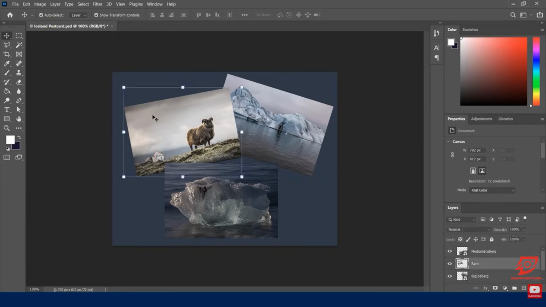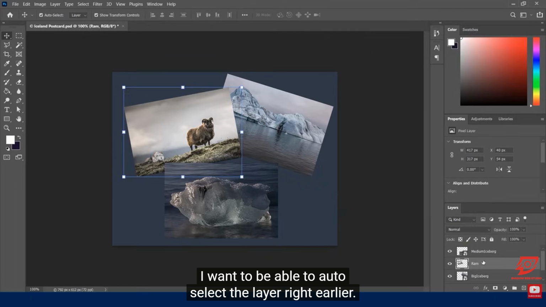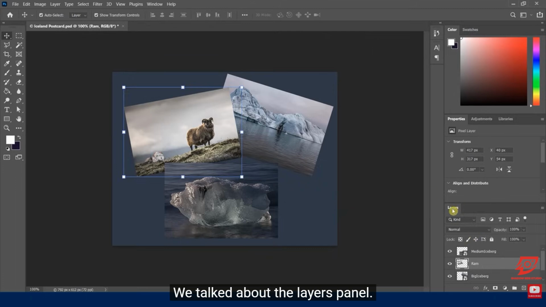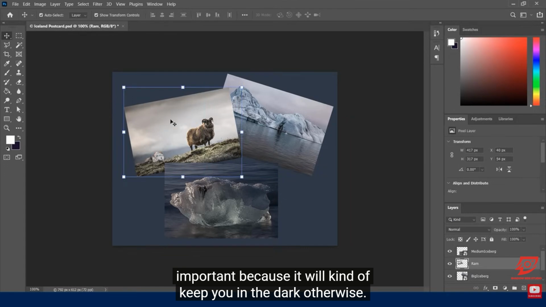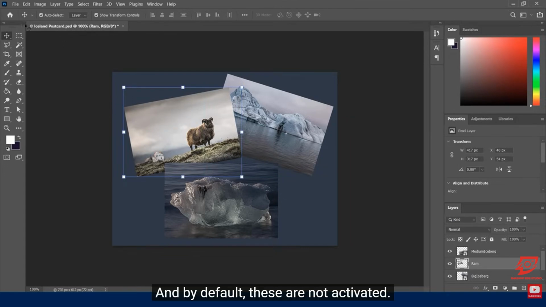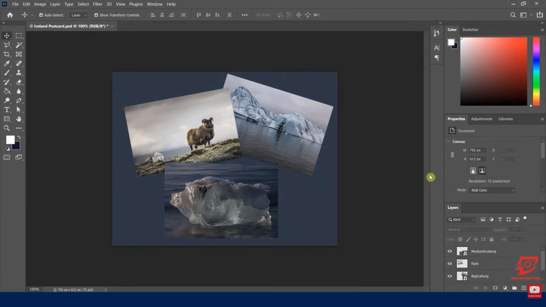Why are we doing this? If I click on that, I want to actually see the Show Transform Tools. I want to be able to auto-select the layer. Earlier, we talked about the Layers panel. Here is my Layers panel. You can see when I click on it, my layers then act accordingly. Very important because it'll kind of keep you in the dark otherwise. Okay? And by default, these are not activated. So let's make sure that those are in fact selected.